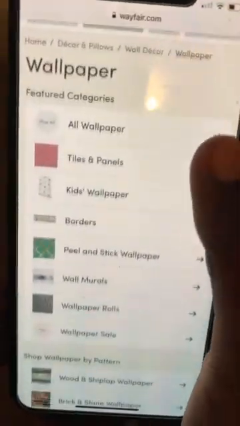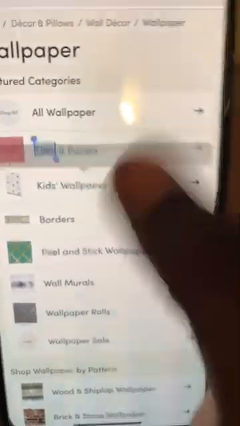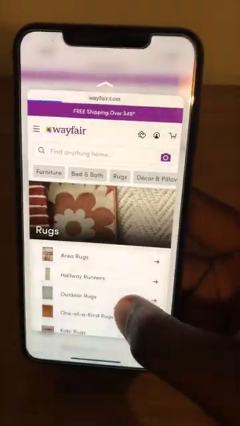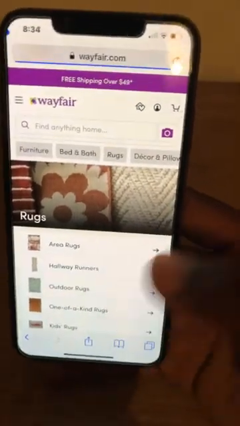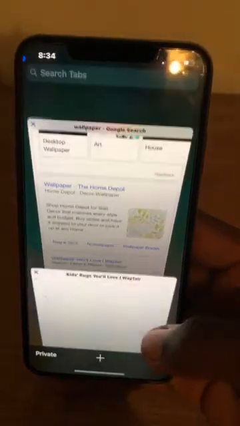Now let's go into pop. So let's say you're peeking at the content. You want to read a little more, push a little bit harder, and it pops. So that's basically it. Now the tabs, you do the same thing.